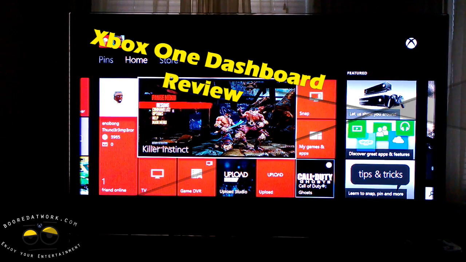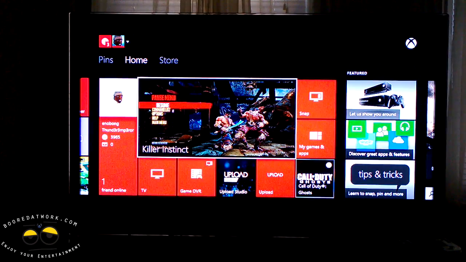This is the dashboard for the Xbox One, and this is how your Xbox One will look when you set it up. Everything's all connected. Now, this looks very much like your Windows 8 dashboard, as well as what you kind of see on the Xbox 360, but there are a couple of differences. You have three main sections of your dashboard.